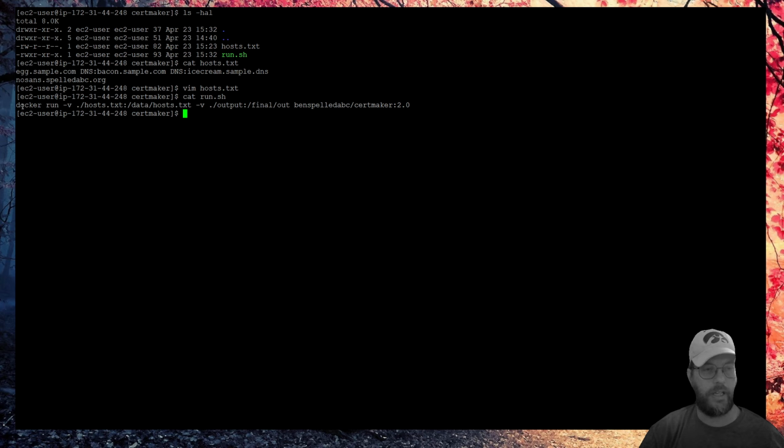is just running it with mounting in a volume, actually two of them: the path to the host file, the hard-coded path inside the container, and the path to the output file or folder that you're going to create to store the output, and that goes to the inside of the container. Then the name of the container that we're going to run.